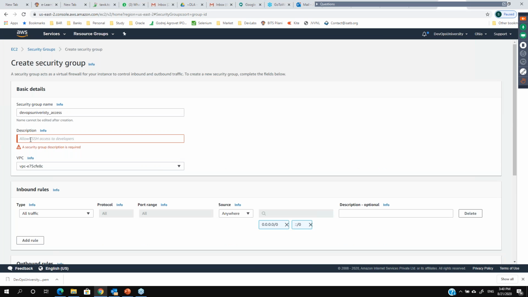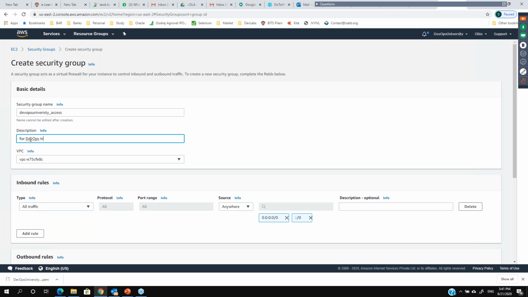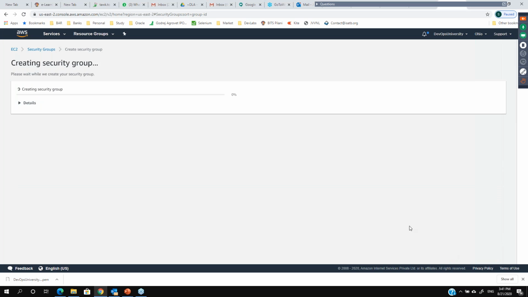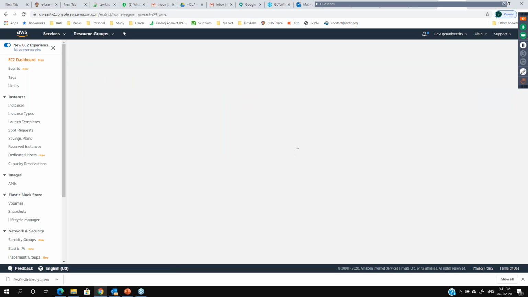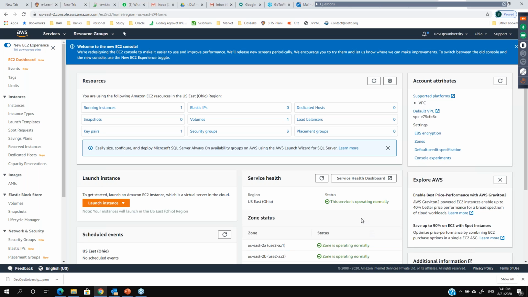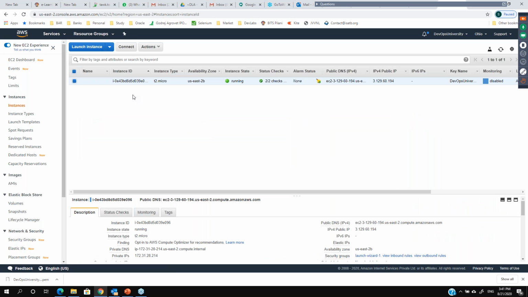Okay, it's asking for a description. Whatever description you want to give, you can give it here. Security group is created. So for all traffic, it's good. Perfect. Now go back to the EC2 instance. We can see running instance is 1, key pair is 1, volume is 1, and security groups are 3. So let me go back to running instances.